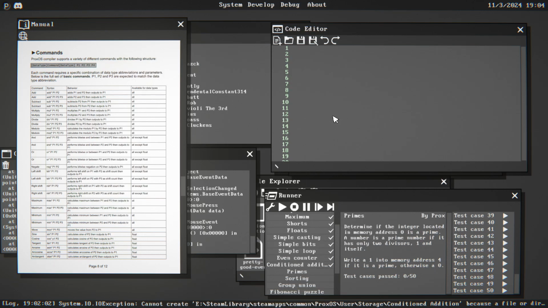So the simple prime checker idea is, for I from 2 to n, if n mod I equals 0, return false, otherwise return true. Right?